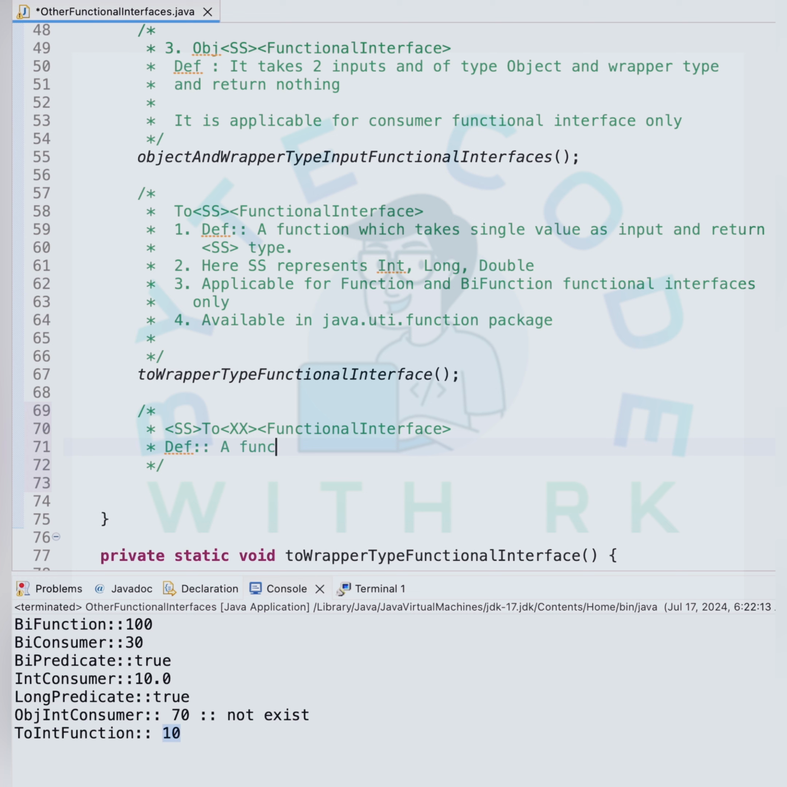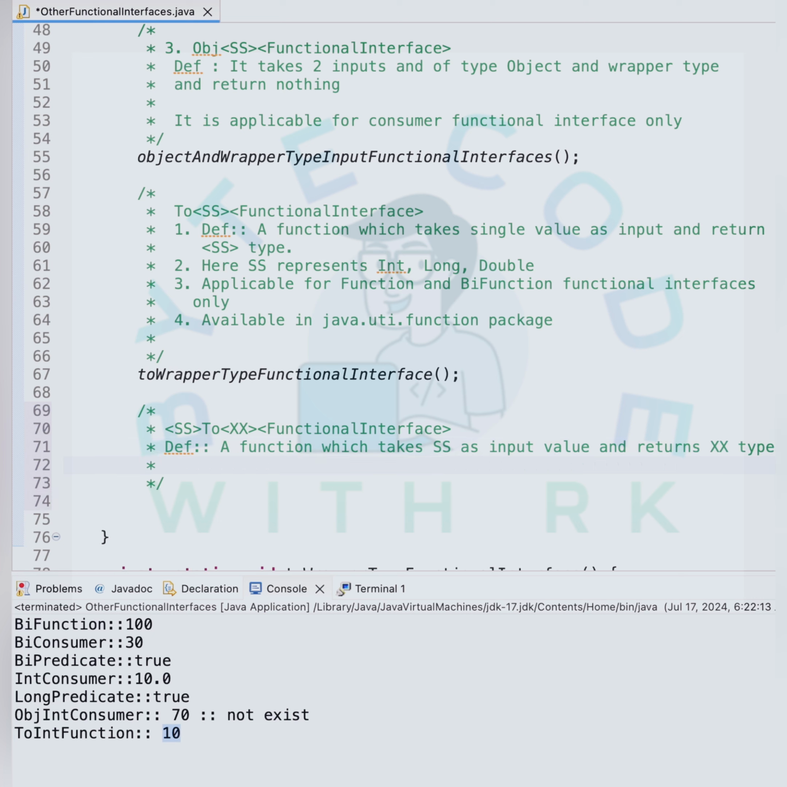A function which takes SS as an input value and returns XX type. This is the first point, and these SS to XX function interfaces are available in the java.util.function package.